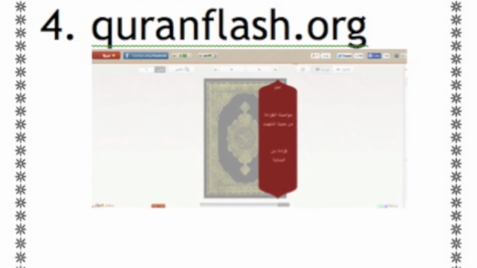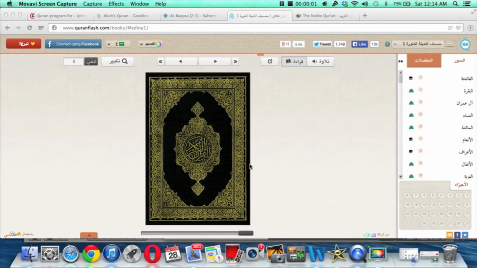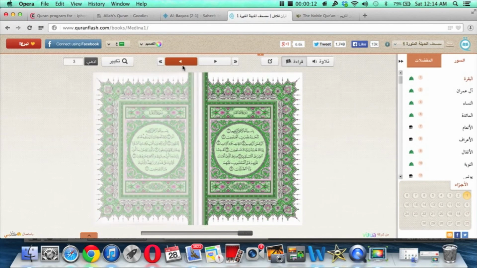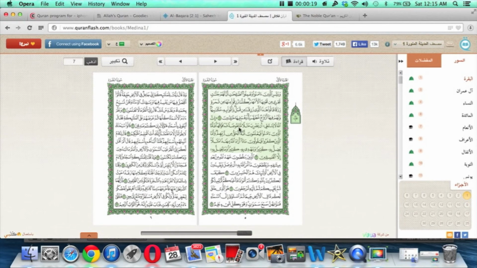Number 4, QuranFlash.org. This website is very similar to Tanzil.net. It is a flash version of the Quran. You can open the book and maneuver your way through the pages using arrows or your mouse. You can highlight individual ayahs in the Quran, and you can have them recited to you.